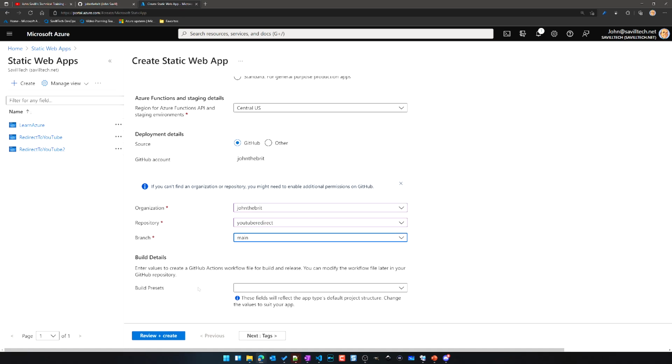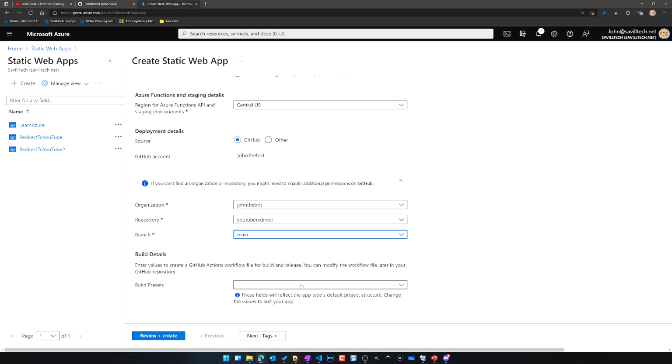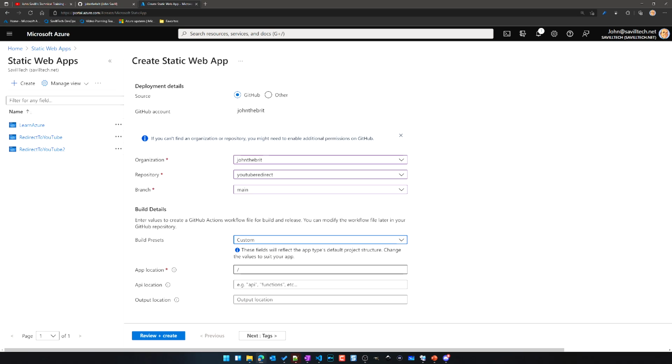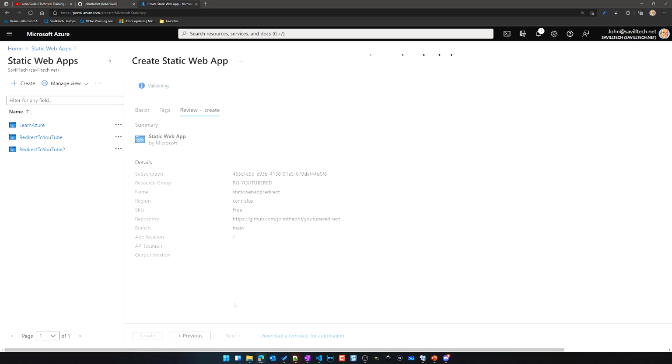And what it's now going to do is ask for build details. Now, because we just got a regular HTML page, we'll actually do custom. The app location is the root. There is no API location or output location. So we can just leave the app location as that slash. That's the root folder because we put our index.html file in the root of that repository. So I can click review and create.